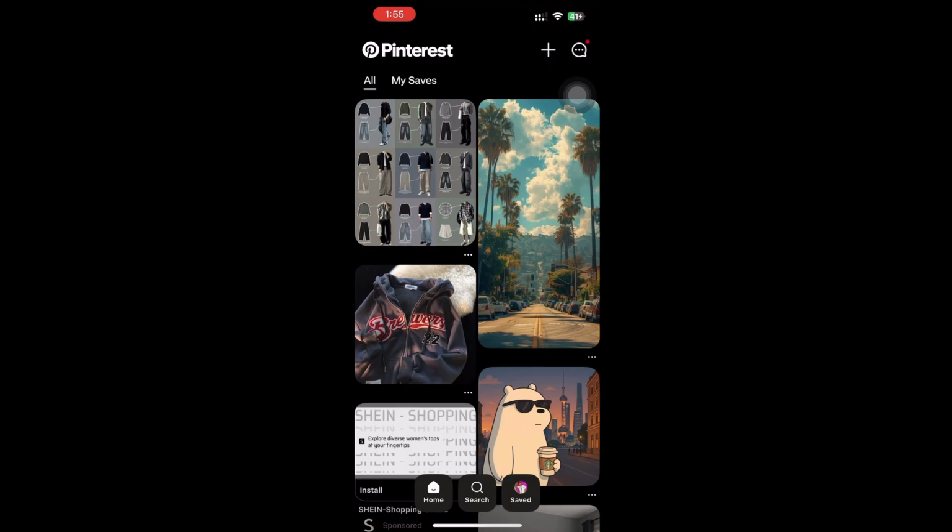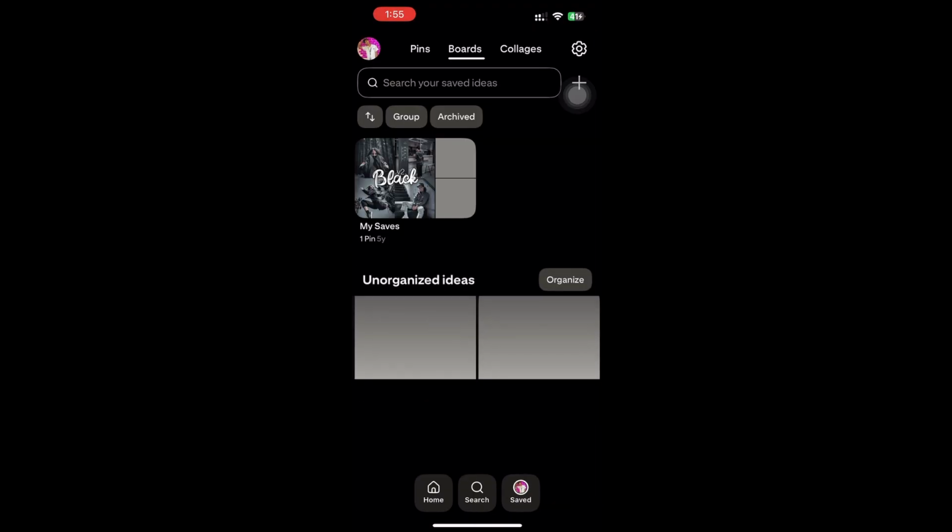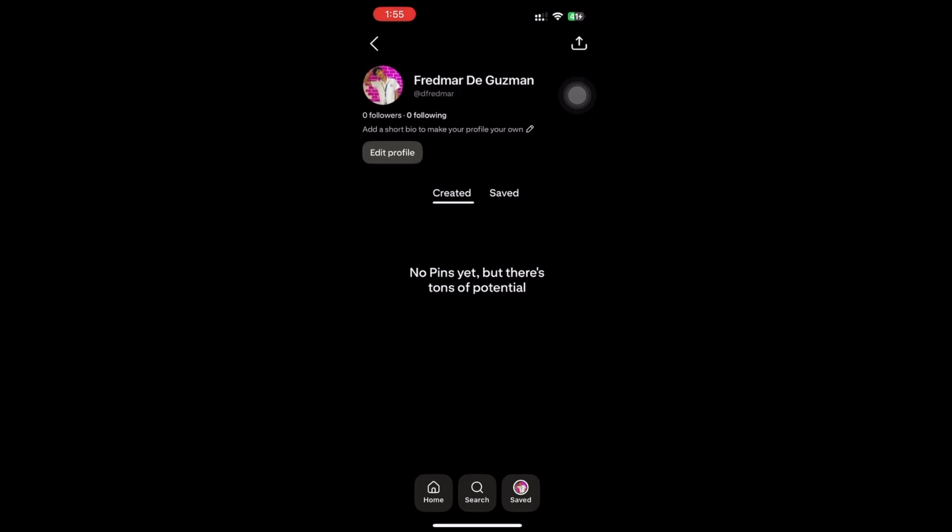Now go to your profile by tapping your profile picture, usually found at the bottom right corner of the app. Once you are on your profile page, look at the top area of your profile. This is where your profile photo, name, bio, and sometimes your banner or cover image appear.